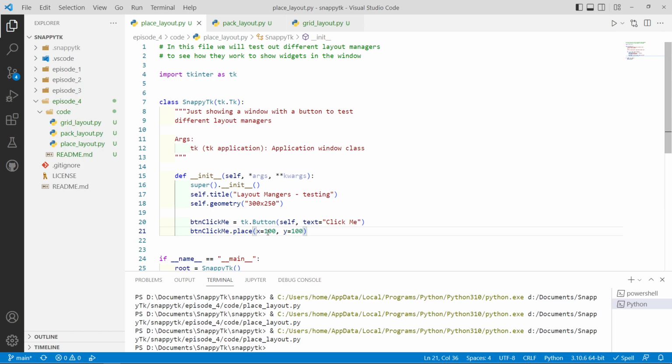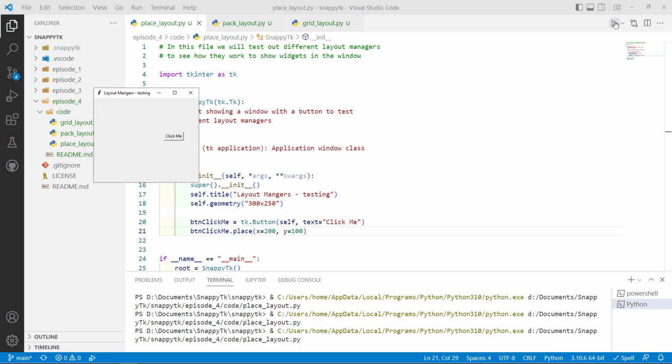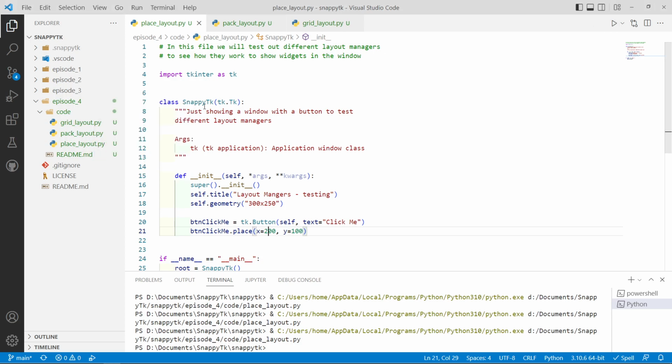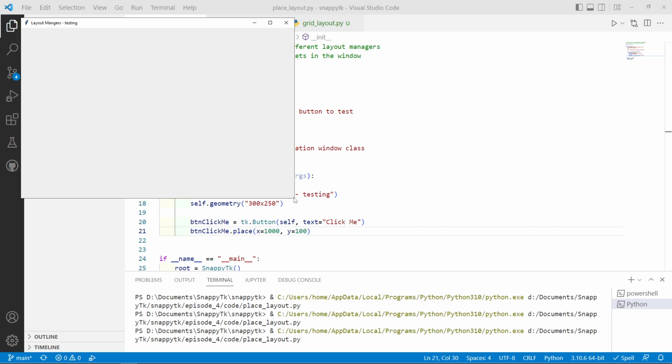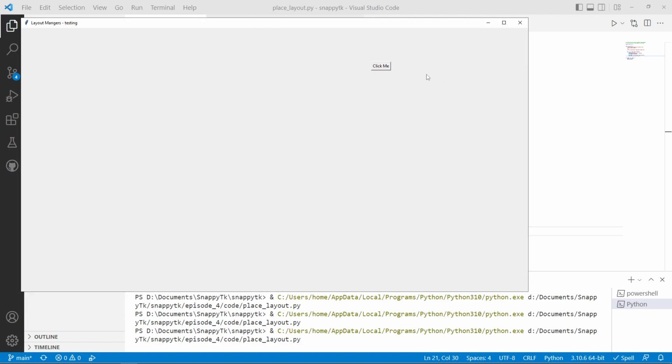So let's push it a bit more to the right. So let's say 200. And now the button's a bit more to the right. What happens if you pick a big number, like let's say, I don't know, 1,000? Looks like the button's gone, but it hasn't actually gone. What it's done is it has pushed it 1,000 pixels across, and there it is now.